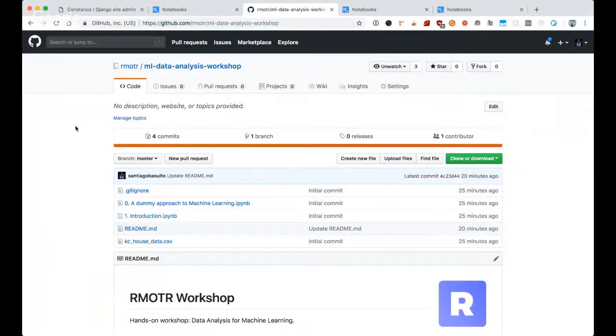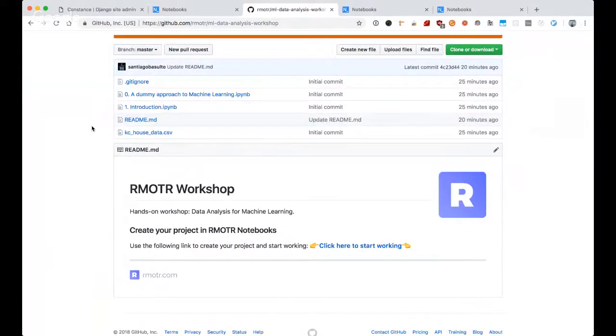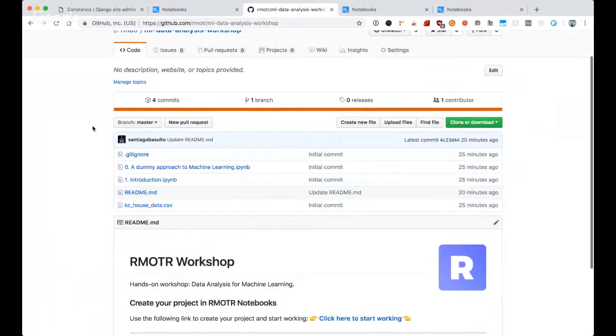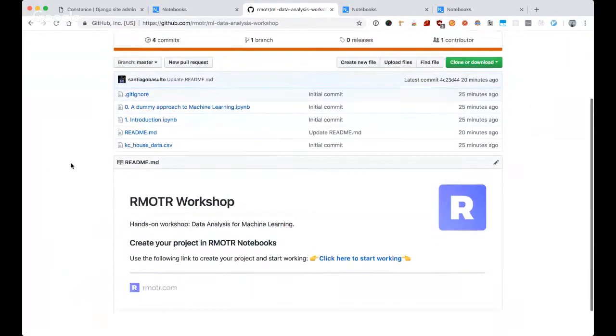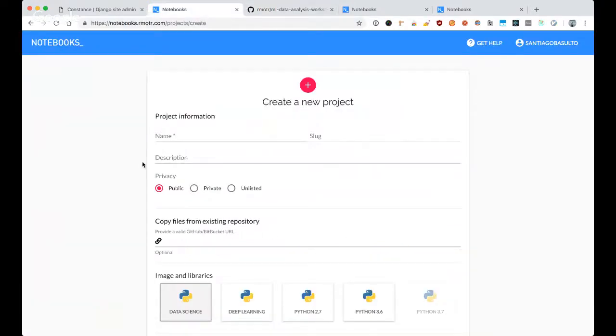Here is the repository. As usual, all our content is open source, so you can extend it, play with it, and submit issues or fixes later. If you find any way to improve it, you can do it right here. There is a link that will take you to a page where you will be able to create the project directly, as we're doing right now.